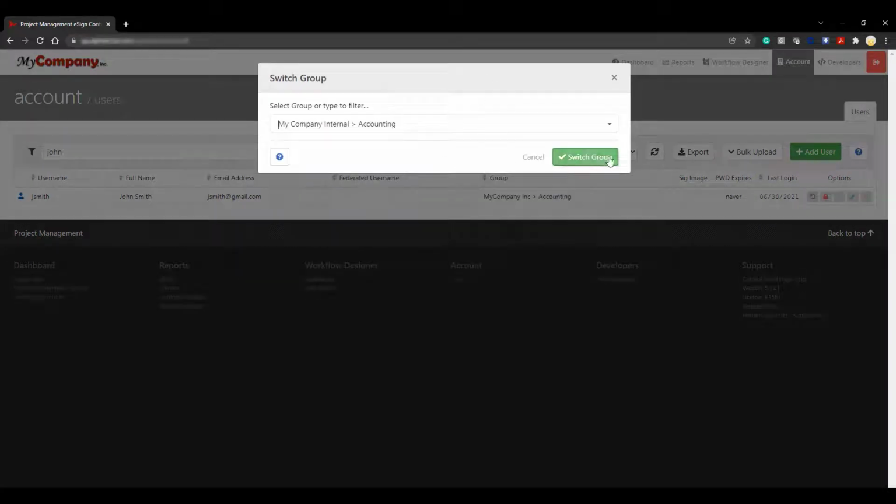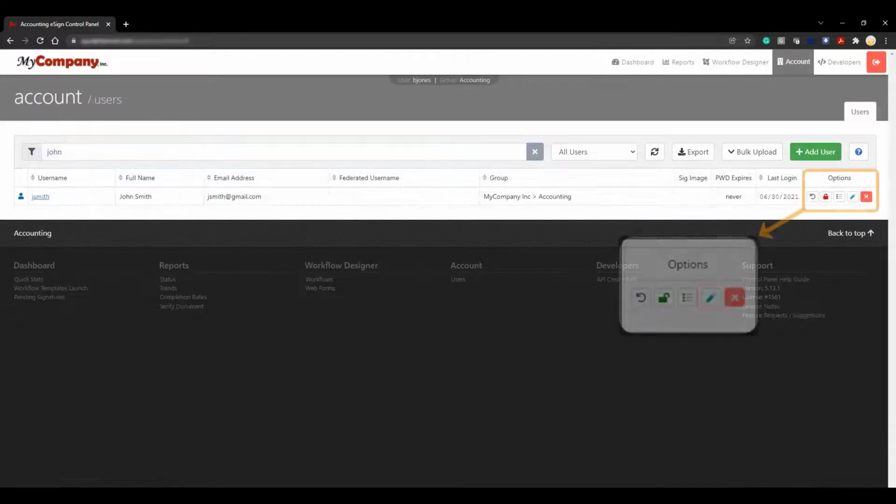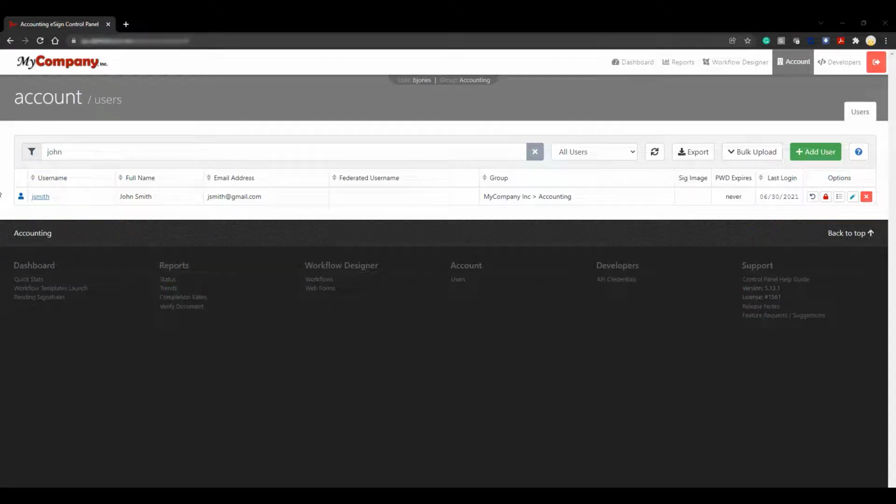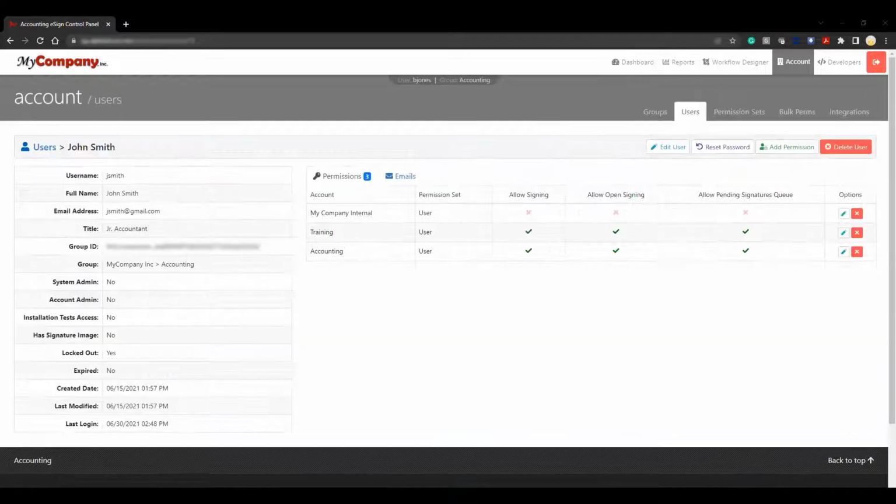We can edit John's account in 2 ways, by clicking on the Edit button or by clicking on either the View Details button or the username to open a detailed view of John Smith's account. We will select the username. We will edit his accounting access by clicking on the Edit pencil next to the accounting group.